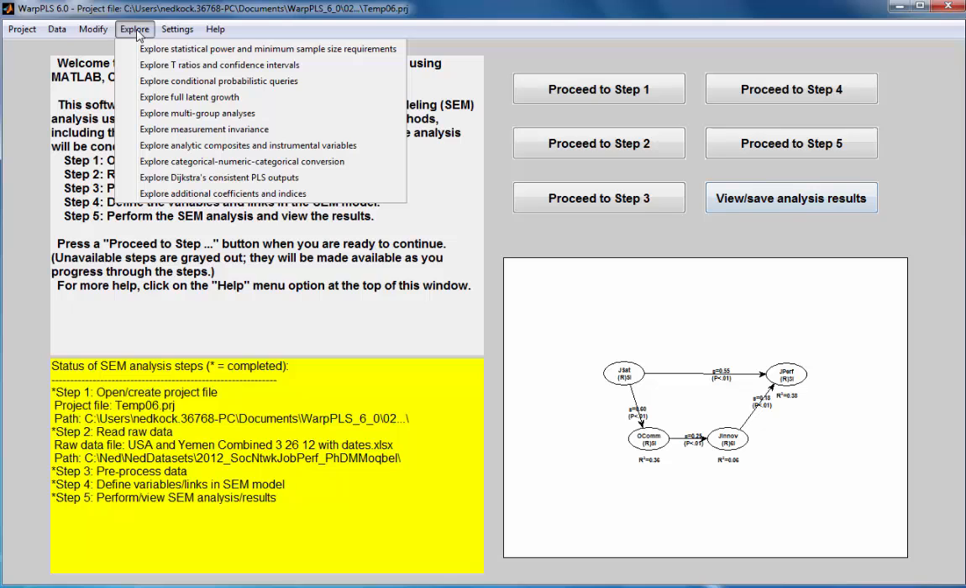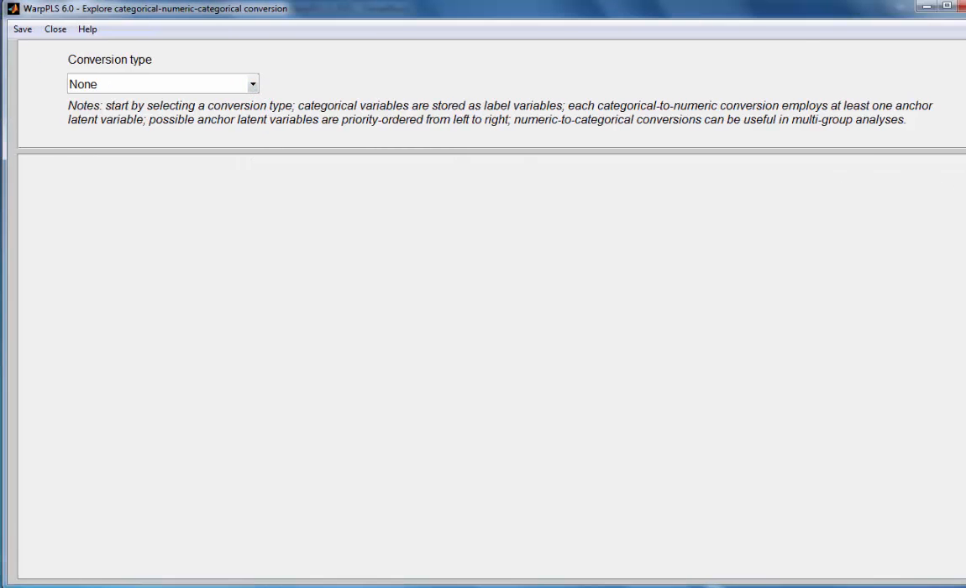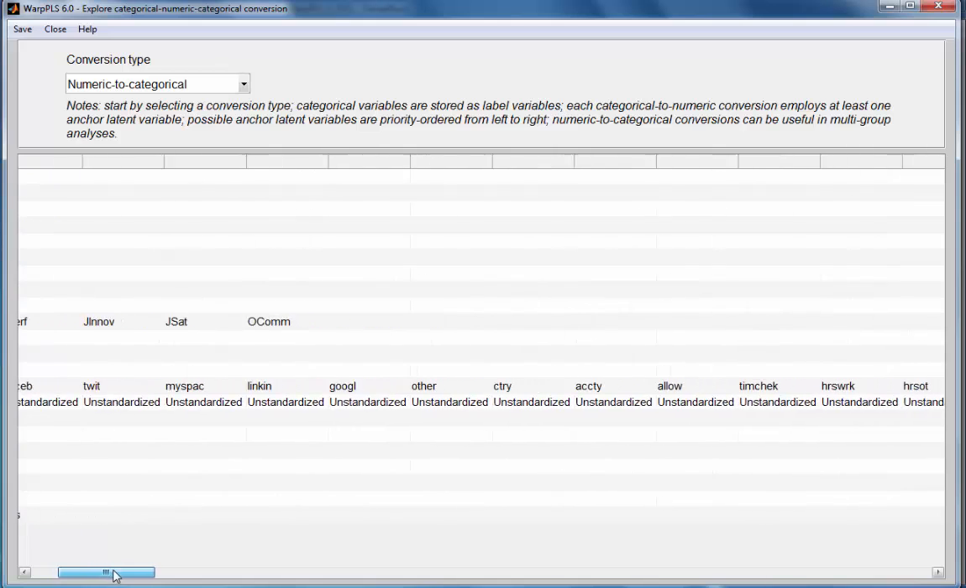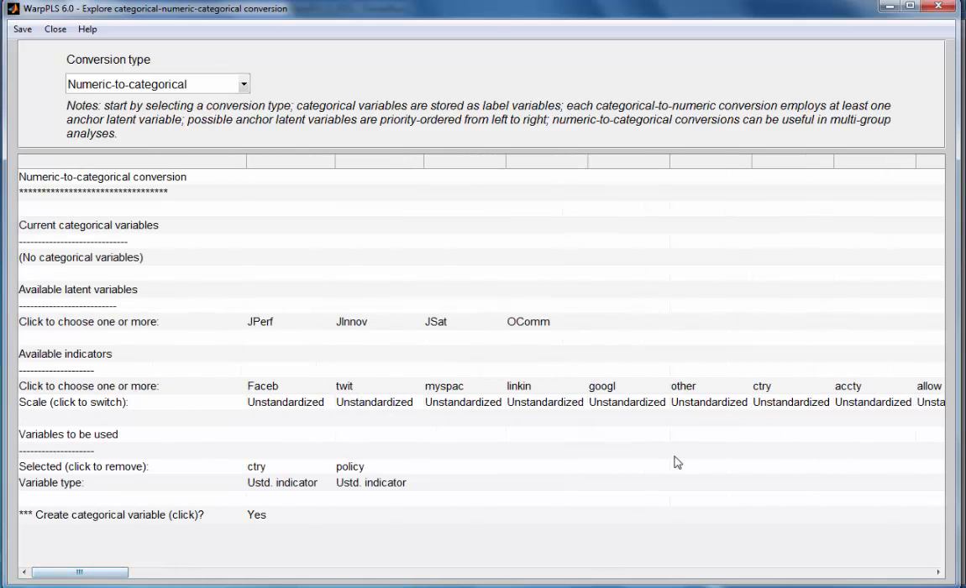So what I could do is go to Explore, Categorical, Numeric Categorical Conversion, and then choose the option Numeric to Categorical. And what I will do is to choose from my indicators, and I'll use the unstandardized version. I can change to standardized or unstandardized simply by clicking here. What I'm going to use are country and policy, the unstandardized version. I could also use latent variables for this if I wanted to. They're all standardized. So for example, I could use this one as well, but I don't want it. I want to use just these 2 indicators to create a categorical variable, a data label variable.